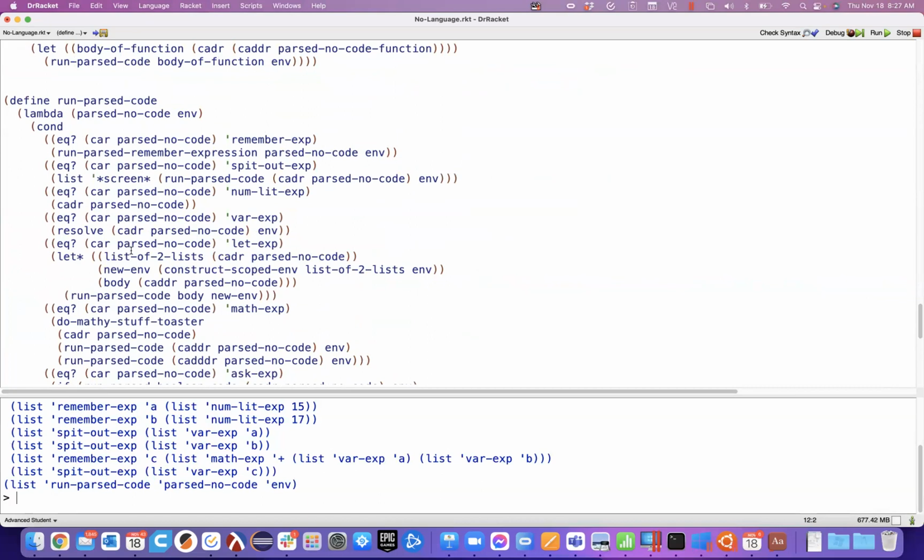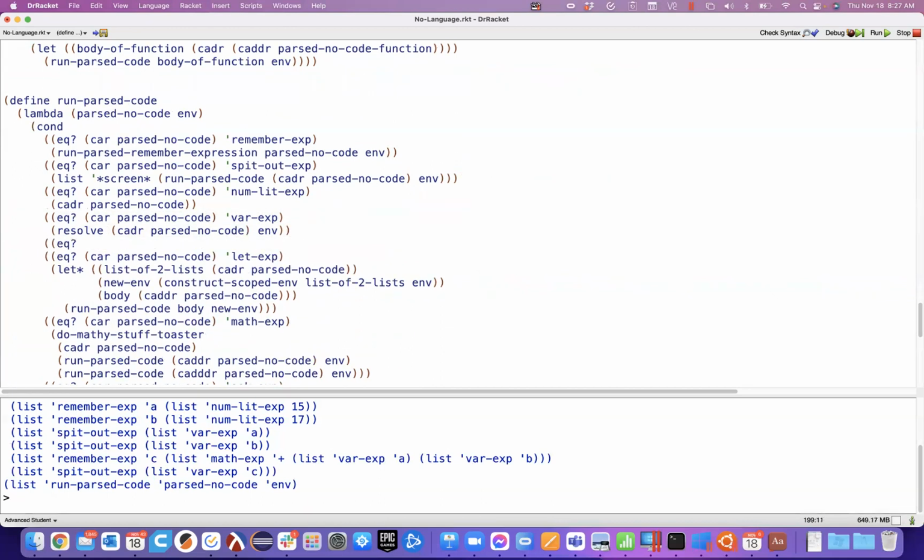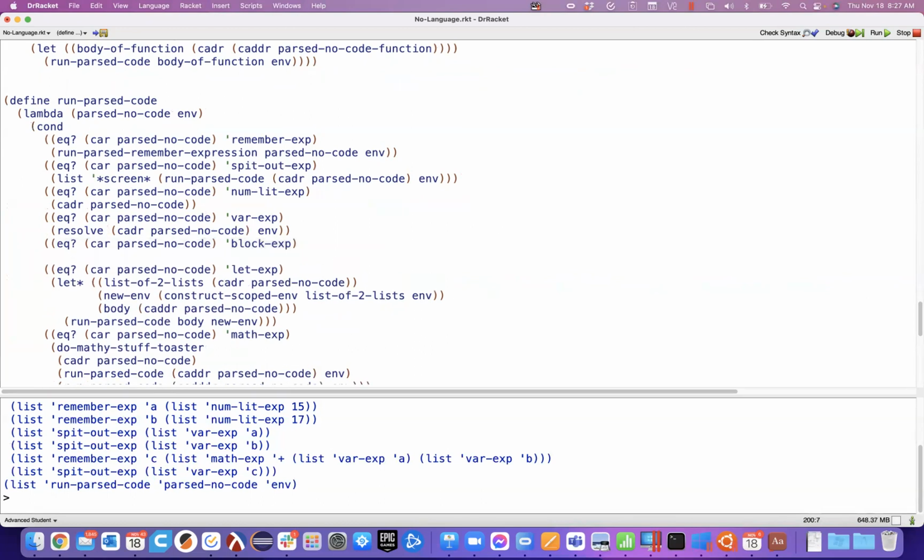So in our run parsed code, we can put it wherever we want in here. Let's do an EQ car parsed no code block expression. If I'm looking at one of those guys, effectively I have a list of parsed things. Some of those things might be remember expressions. Some of those things might be no code expressions.